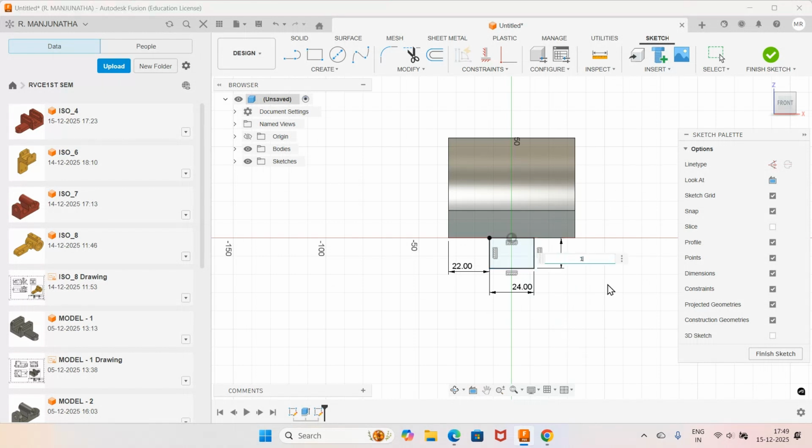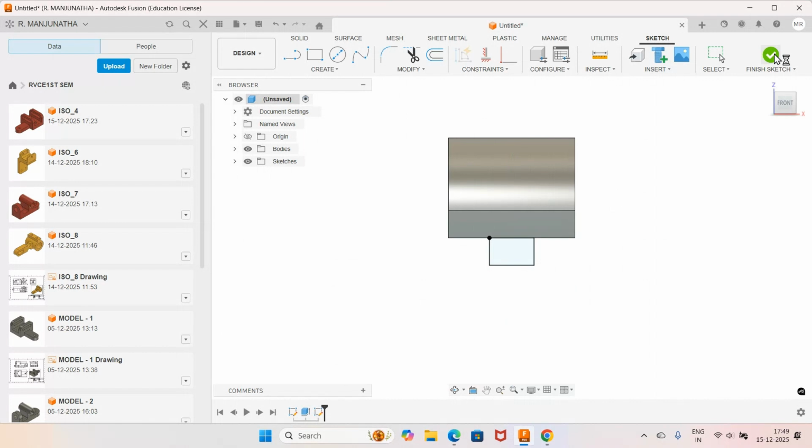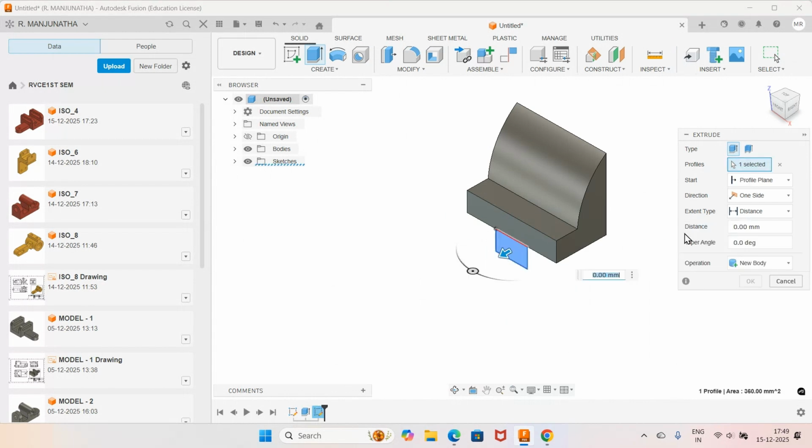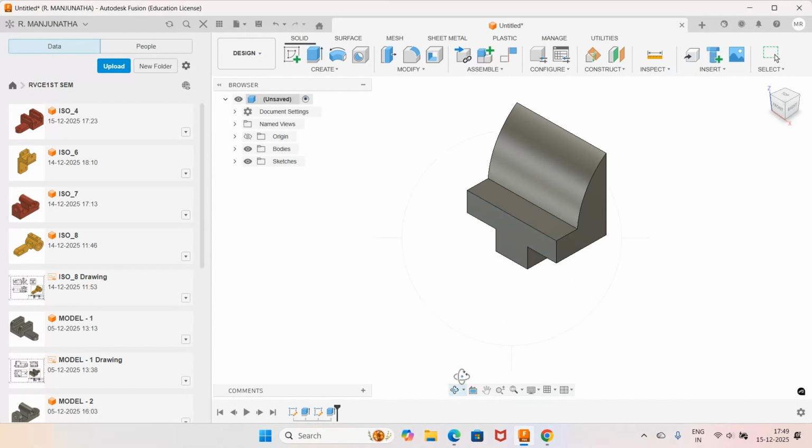Then go to finish sketch and go to extrude. Take this dimension, select this profile, and then give the distance as minus 38. Minus 38. Okay. So that becomes joined to this. I will say okay. Now if you see on this side, you will have only till here.